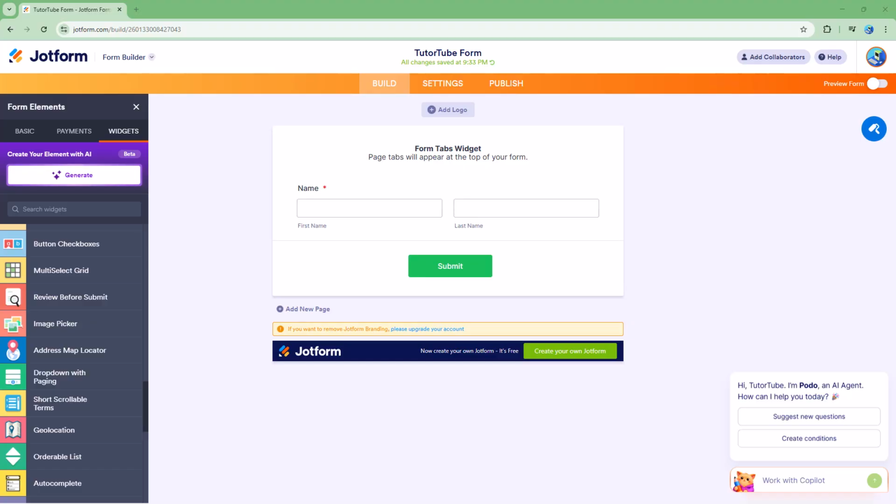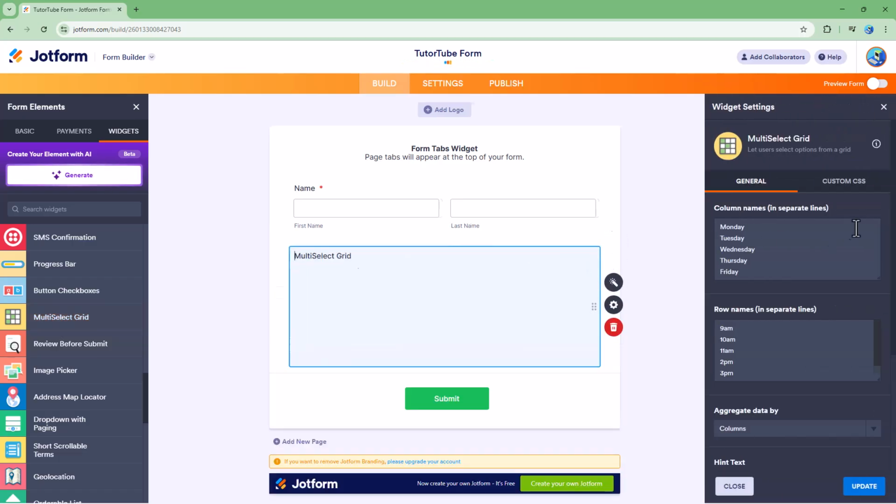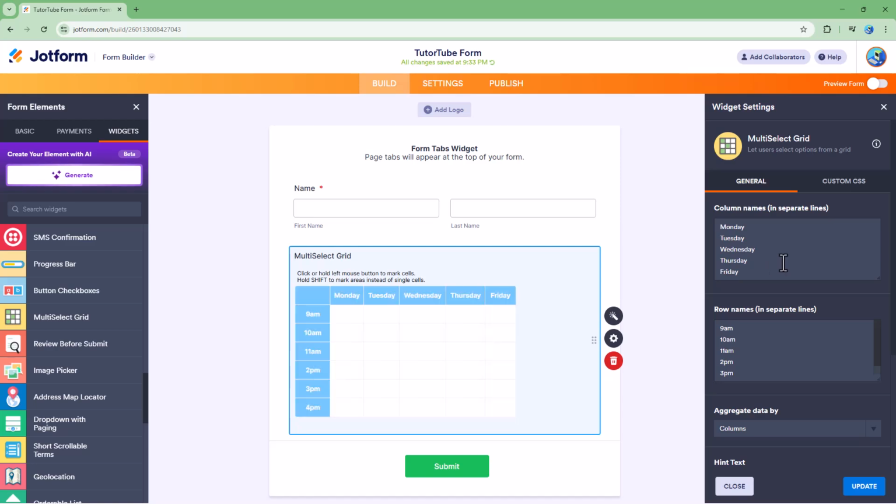So one of the things that you can actually go ahead and do is add in a multi-grid selection inside of your Jotform as well. Over here you can see that I have Jotform opened up, and now I'm going to go to widget for that, and here you can see that multi-select grid is an option. Go ahead and click, and then you get the multi-select grid turned on right here.